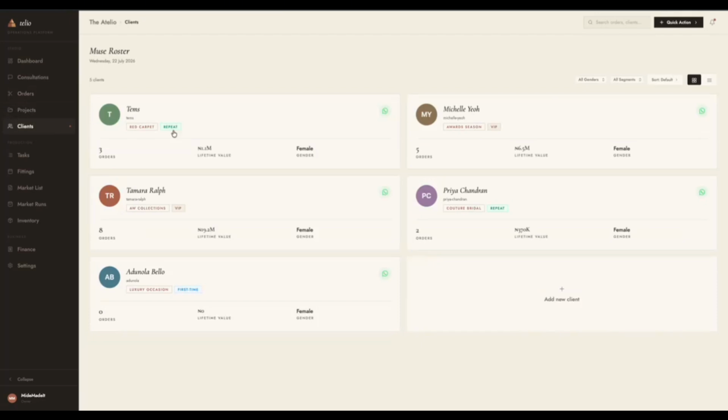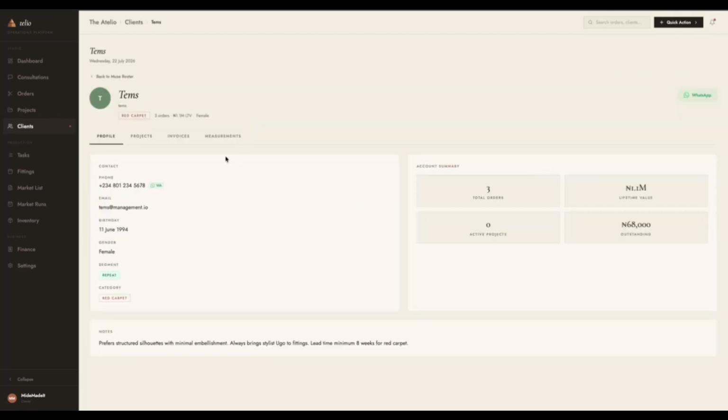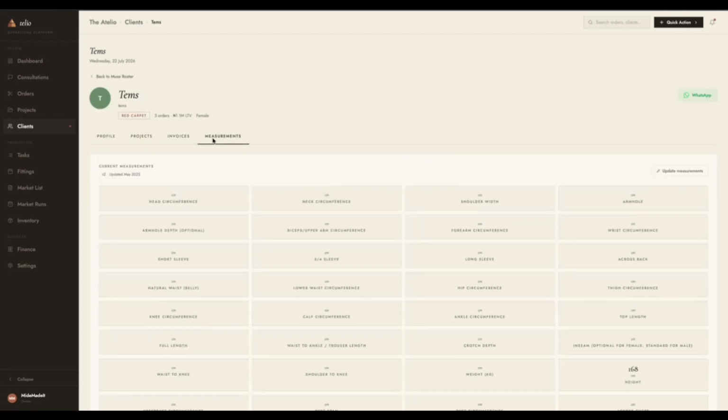Then down to your customers, you can view either as a list, and you can look at all your customers, see all the projects that they've provided, see all the invoices, and also see what their measurements are.